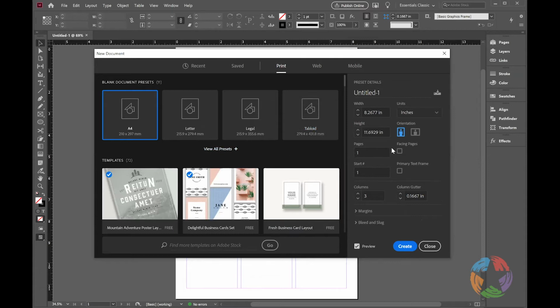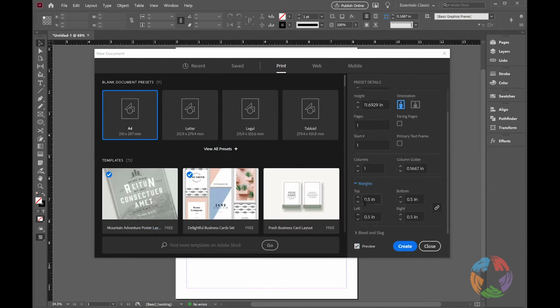But we're just going to have one column, and we want to go ahead and adjust our margins because 1/2 inch is pretty wide. We're going to drop that down to about 1/4 inch.